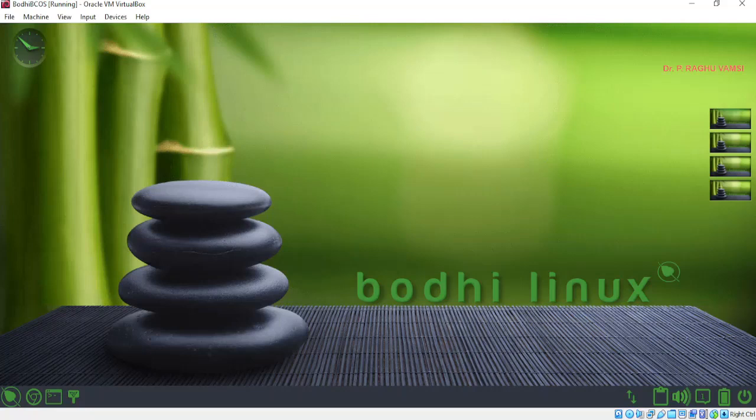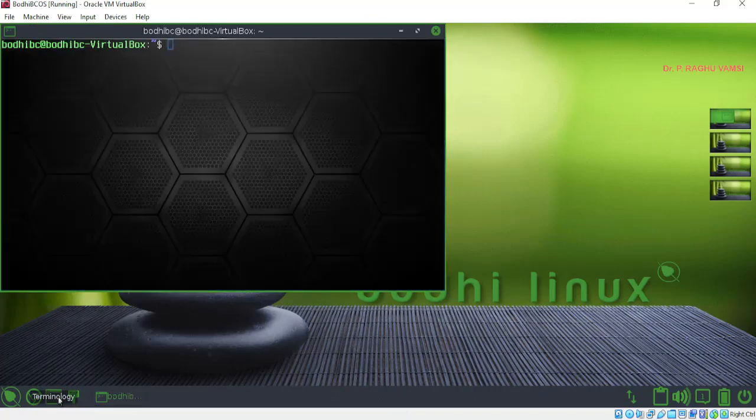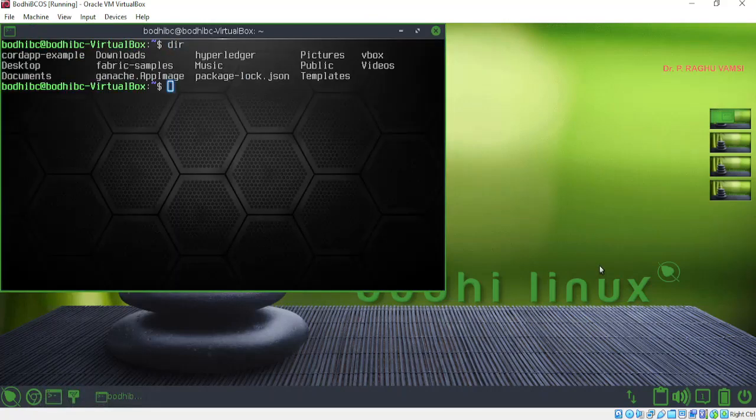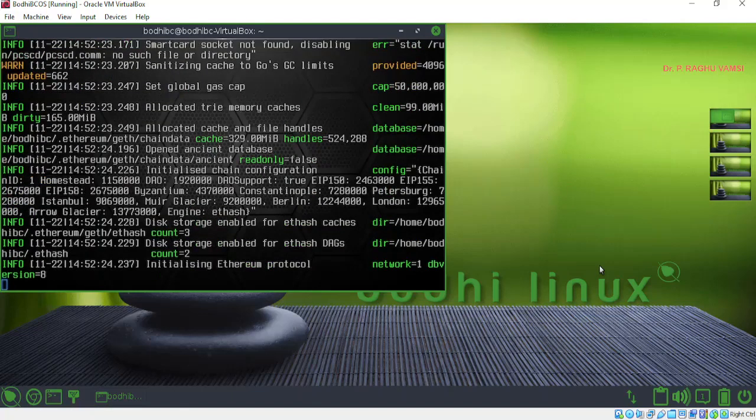So here is the Bodhi Linux operating system. It's a very lightweight operating system. So you look at it, it is very fast in giving the response also. So here, if I type geth, the Ethereum node will start.